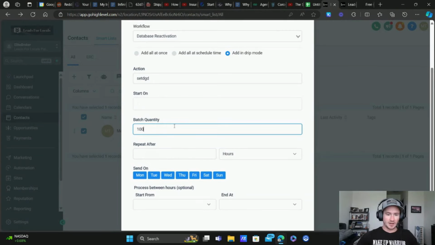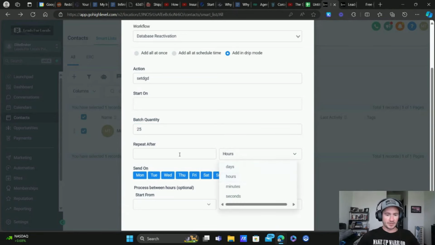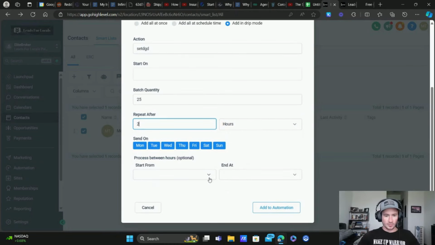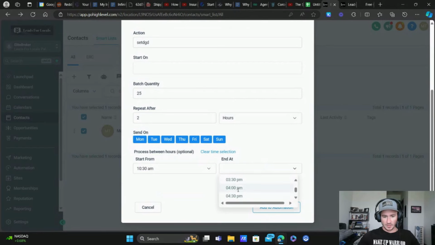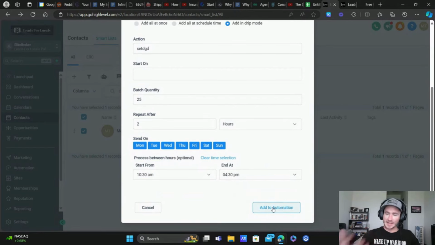But you could do something like 100 per hour. That might be too much in the beginning. I wouldn't recommend that. Again, just based on my experience, guys, I'm much more conservative with this now. At least in the beginning, in the first month or so, just warming up the phone number, building up that reputation, then we can slowly start to scale up. But we'll do 25 every 2 hours, and we'll do it throughout a specific part of the day. All right. So, keeping in mind time zone, let's do 10:30 to maybe 4:30. All right. And then you would add to the automation.